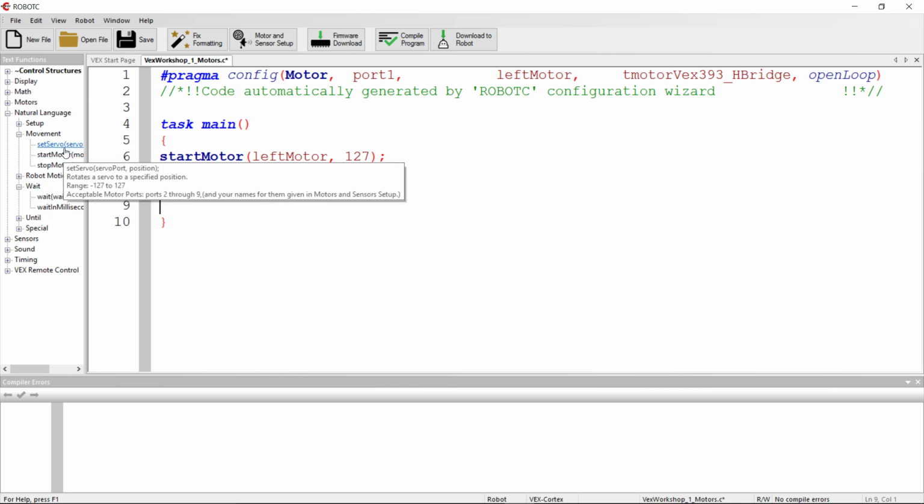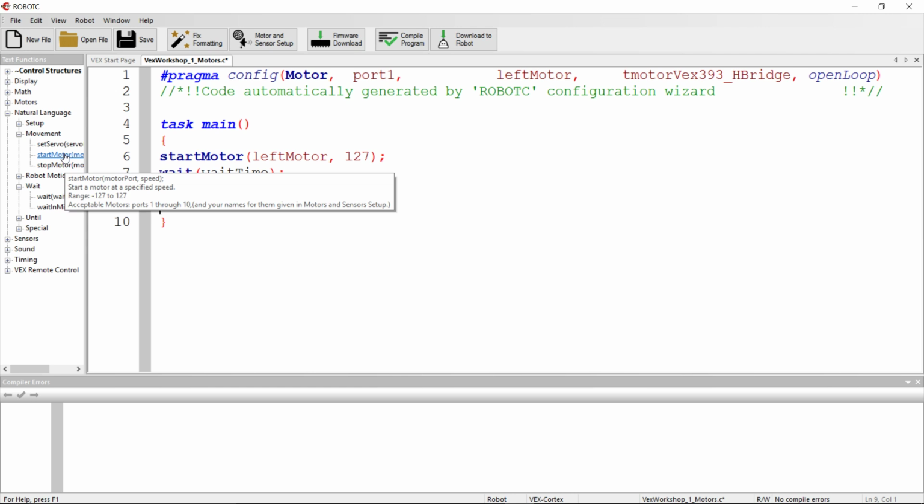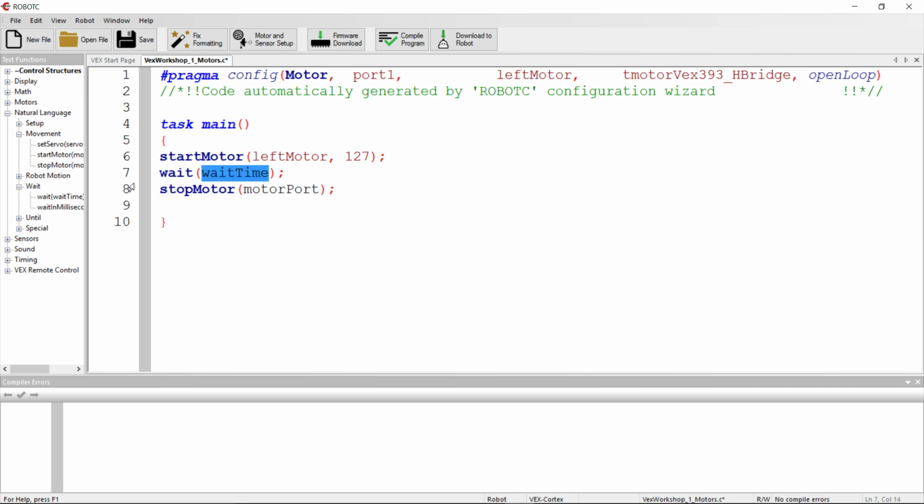We know that because we can mouse over the command and get that range, -127 to 127. Negative just means it's in reverse. So 0 to 127 is forward at some speed. 0 to -127 is reverse at some speed. Wait time is in seconds. I know that because I can highlight over the command, right? It says it's in seconds. We're going to wait 10 seconds, and then we're going to change the motor port to left motor again. Okay, arrow down, enter to autocomplete.